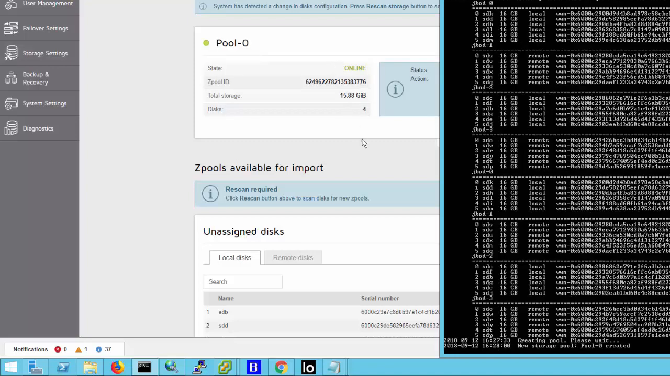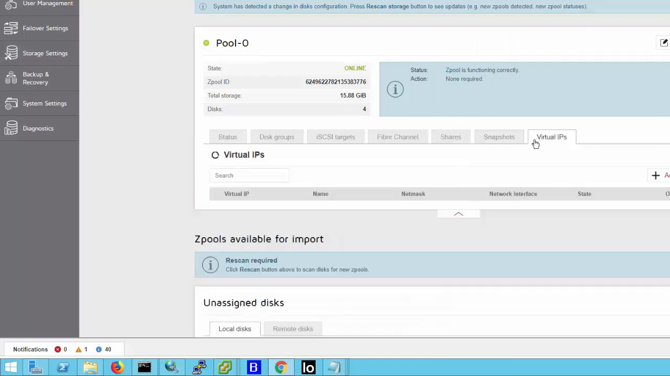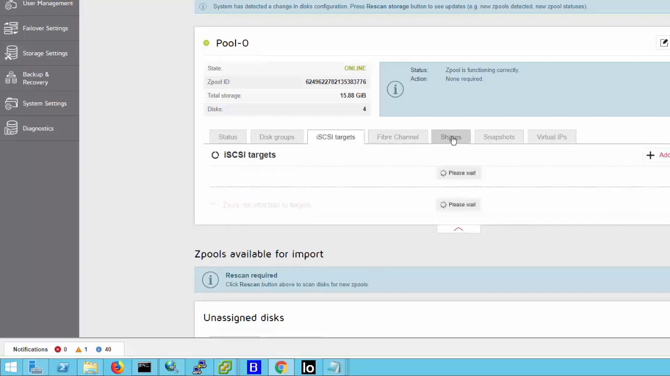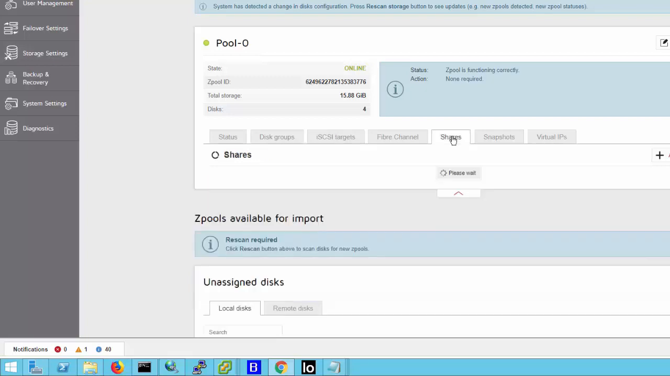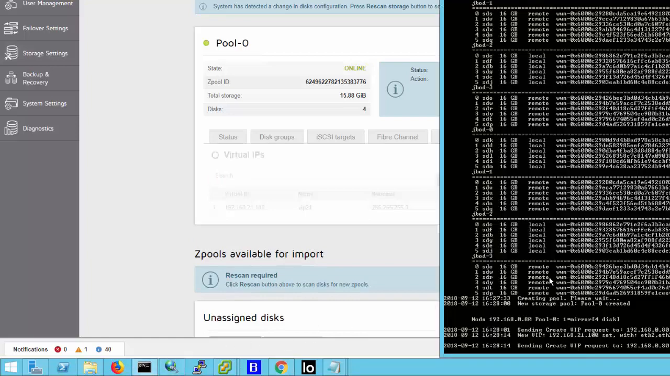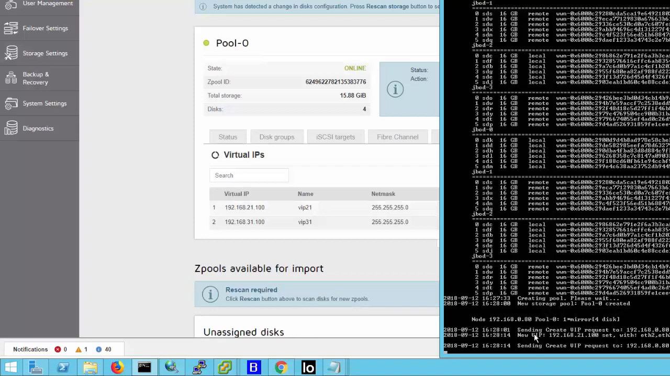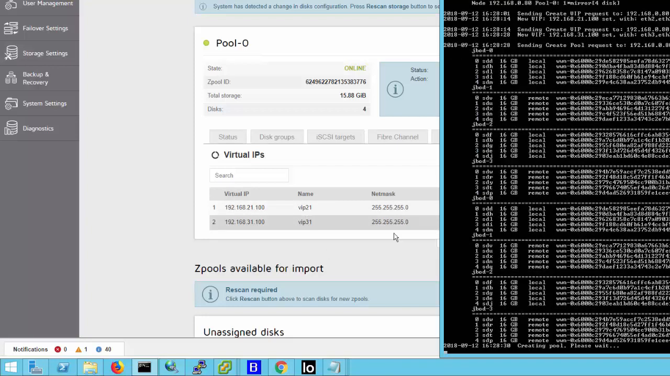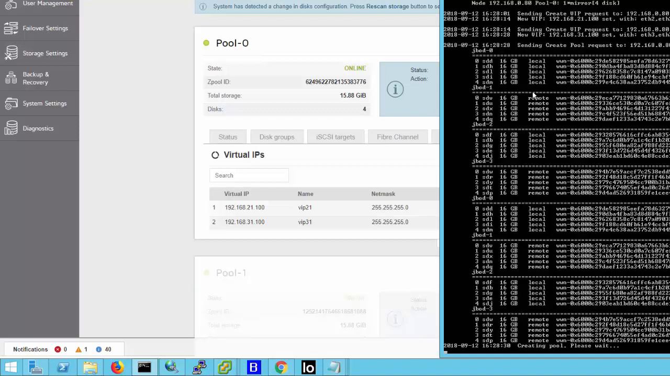So pool 0 is already created. When I go inside, there will be no virtual IP yet, and there will be no iSCSI target yet, and there will be no shares yet, right? But the script now is already at the stage where it's creating the virtual IP on pool 0. So in the meantime, we see pool 0 has already both virtual IPs, right? So now the script is in the stage of creating pool 1. It is still creating on the node 80.